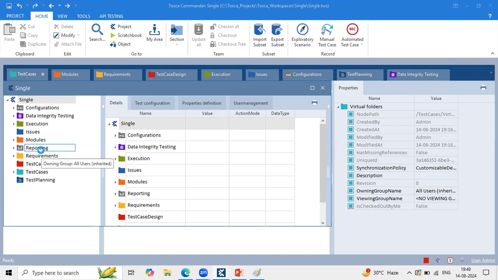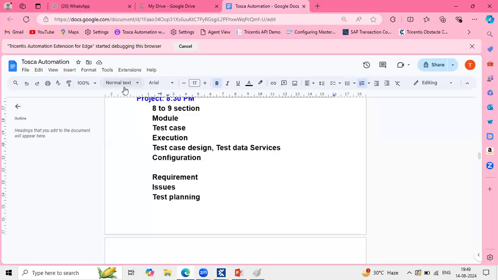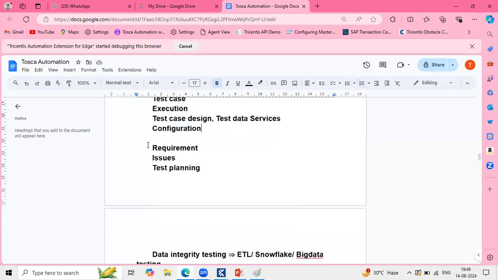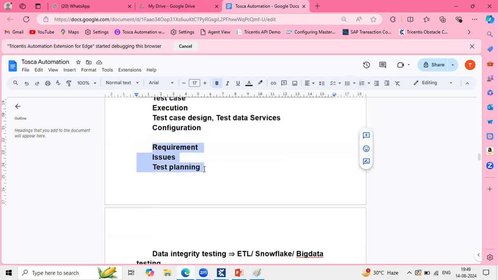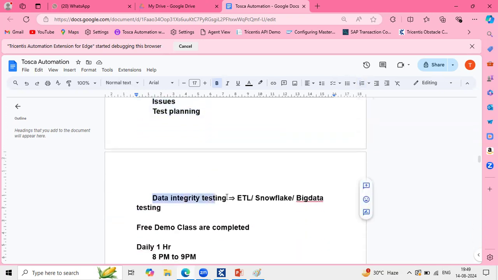So what are the sections we use as part of automation testing team? Configuration, execution, test case design, test cases, modules. Modules only. Okay. So I already make a note here, team. As a part of section automation, we use only these 4 sections. These things belong to test management activities, and data integrity belongs to ETL testing or Snowflake or big data testing. Clear with this?